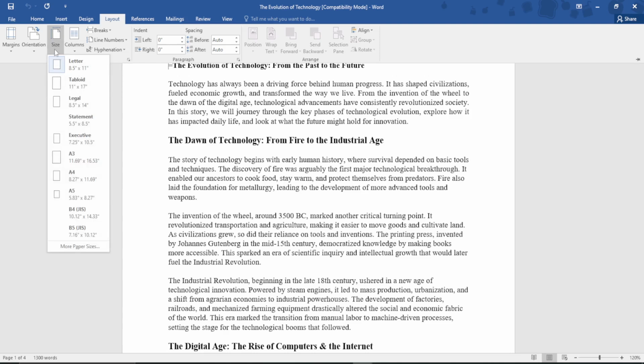Once you select Size, you will see various paper sizes that you can choose from. We have the letter paper size, the tabloid paper size, the legal paper size, the statement paper size, executive, A3, A4, and so on. The most used paper size is A4, as you can see right here, and you have all these.